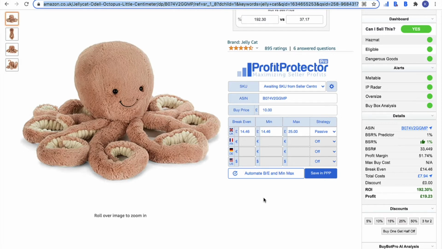You have access to all the parameters and strategies for any marketplace that you're selling in. It's the easiest way to set up your repricing, and with all of the options that there are to access in Profit Protector Pro, that's really saying something. So you've got your SKU, your ASIN, your buy price, which is automatically brought in, and I've put in here break-even price, minimum, maximum, and the strategy that I'm going to choose. You'll see that these ones are off, so that's why they're greyed out. And then straight from here, you can save in Profit Protector Pro, and you can also automate those numbers. So automate your break even and your min max, which I will talk about a little bit later on.